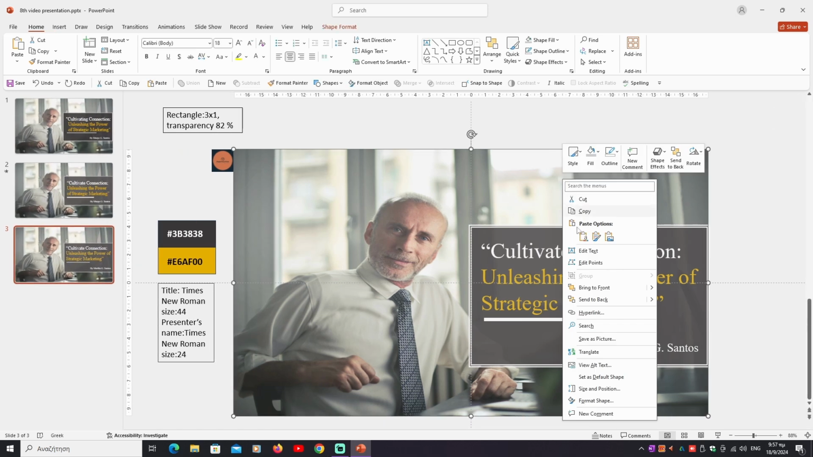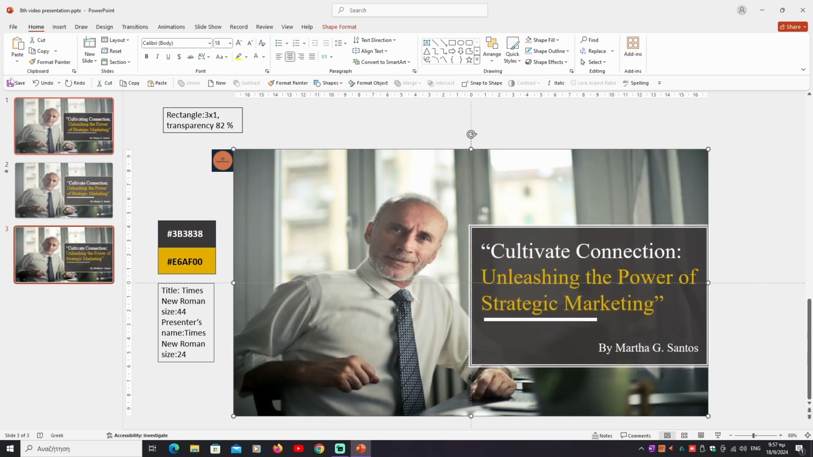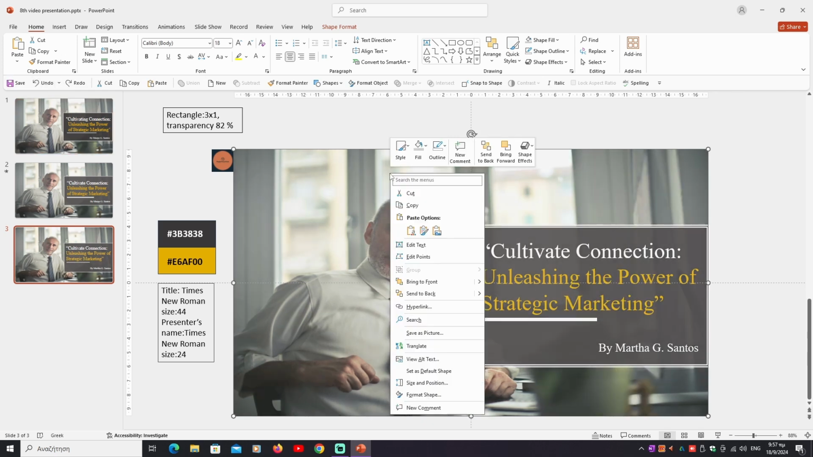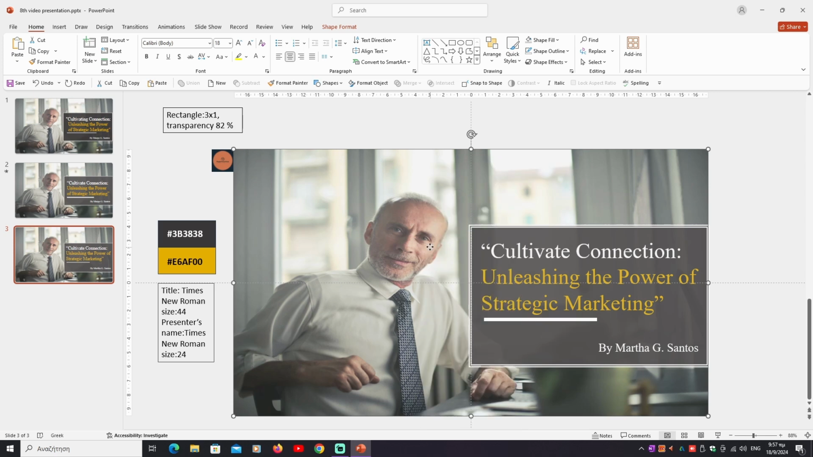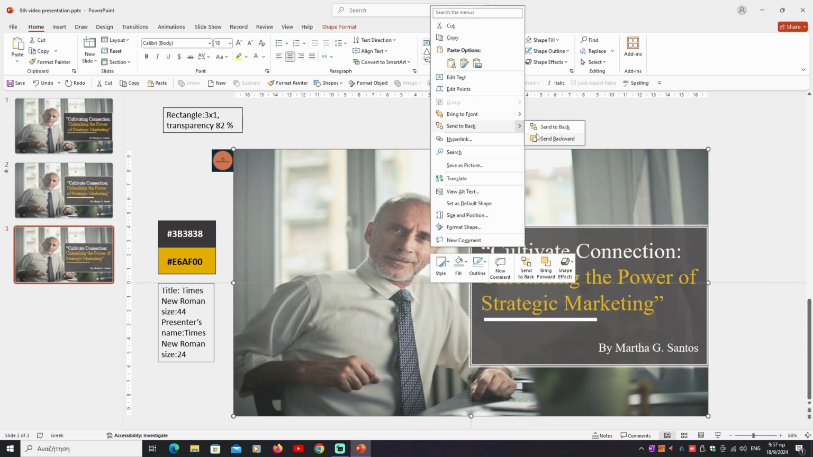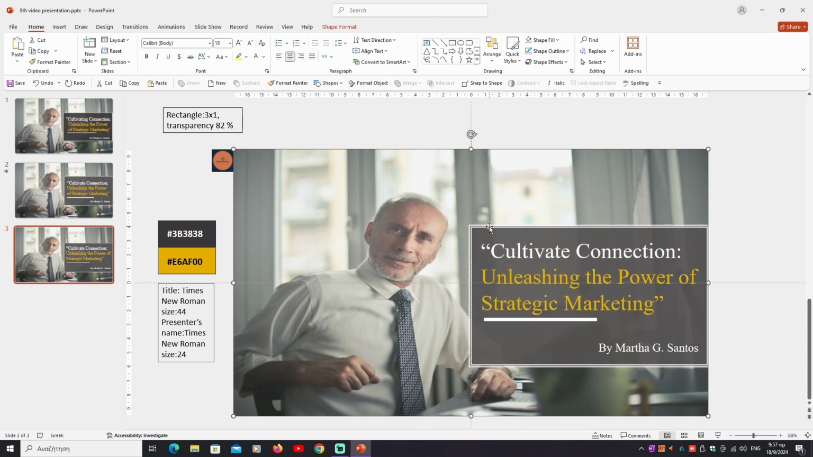Now we right click in the transparent rectangle, send backward, right click, send backward, right click, send backward, because we want to see clear the title. And that's it. Now it's time for animations.